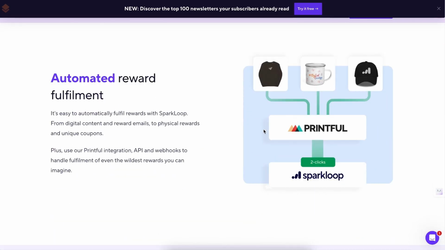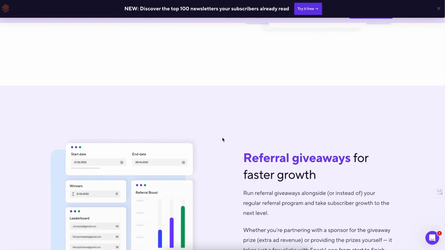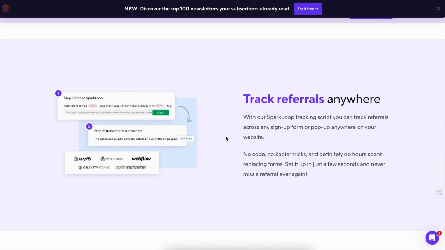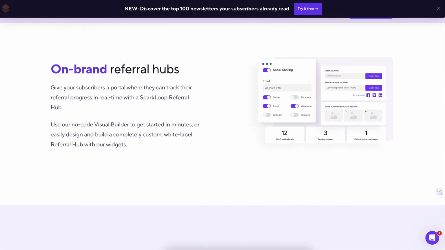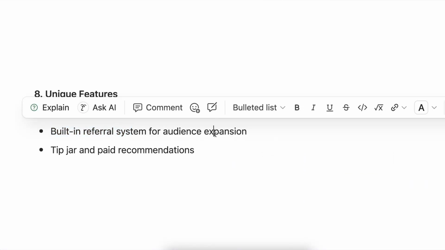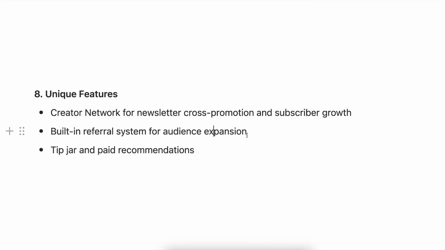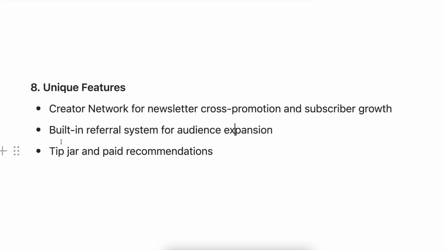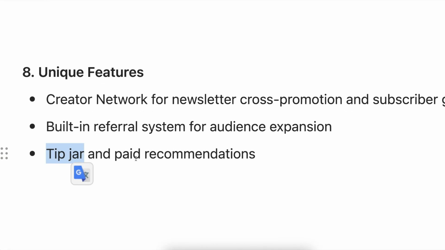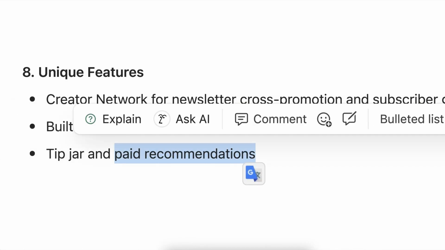So you can basically select what kind of rewards you are giving in exchange for how many new subscribers. So it's a great way to grow your newsletter. Another super important thing is they have a tip jar and they have paid recommendations.